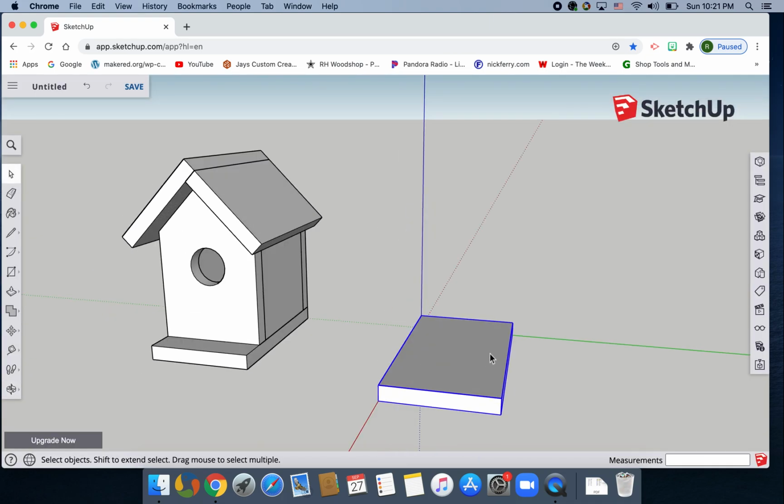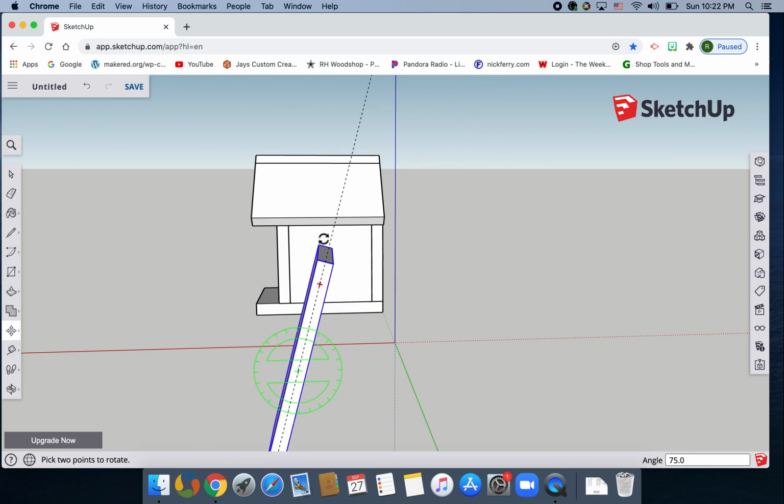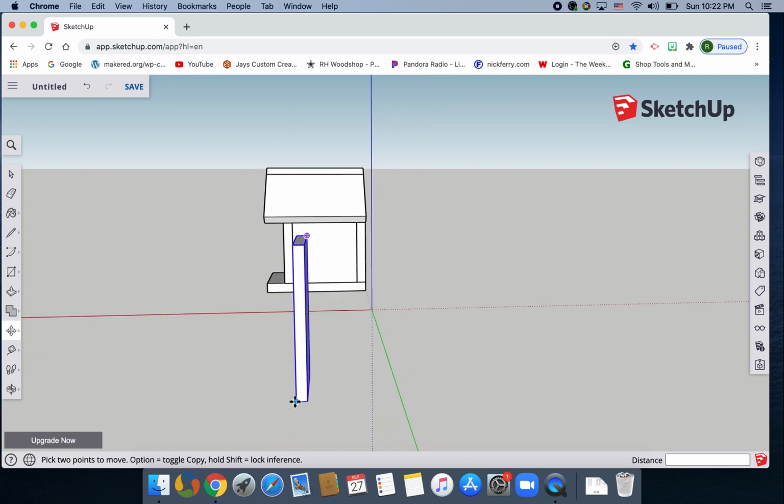Alright, so now we'll orbit to the side of this. Hit the M key on the keyboard. The side of the shape, the circle right here, the rotate circle should be green. Click on it, raise it to the dotted line, turns blue. Perfect.